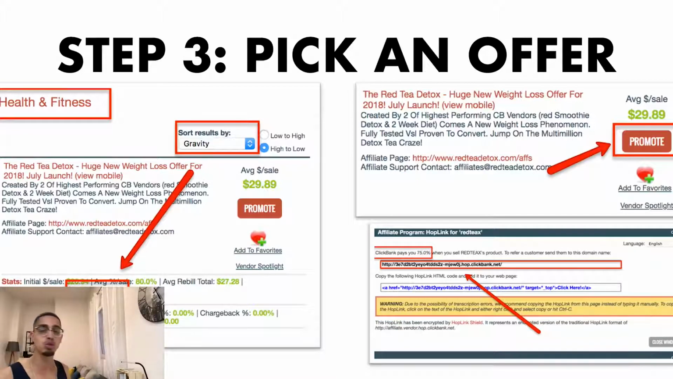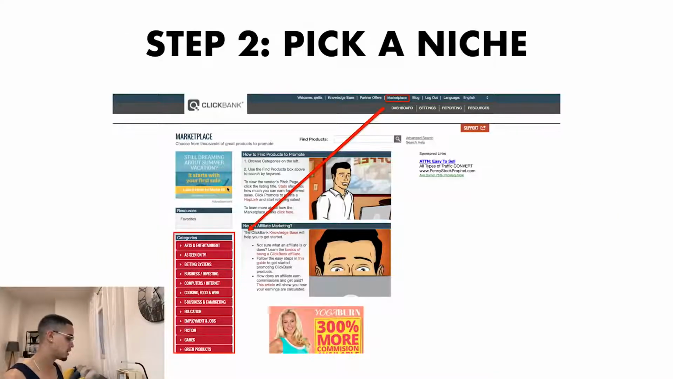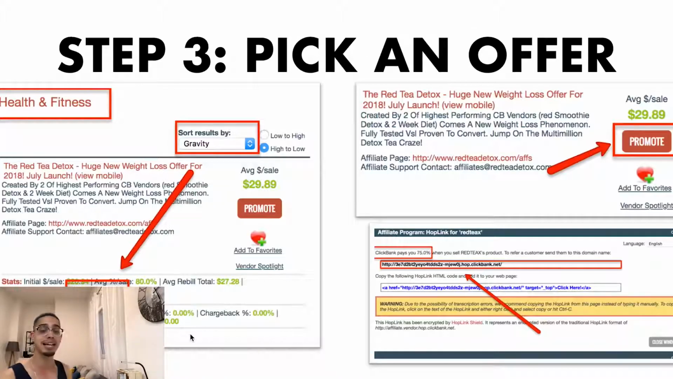Now, once you go to the marketplace at the top right of Clickbank, right? If you look here at the marketplace, once you go to the marketplace, it'll give you access to these. You're going to click one of these down below. So let's just say you click health and wellness, right? Then you're going to get access to all your offers, right? Now, if you look here, health and fitness, right? So that's the niche that we looked into.